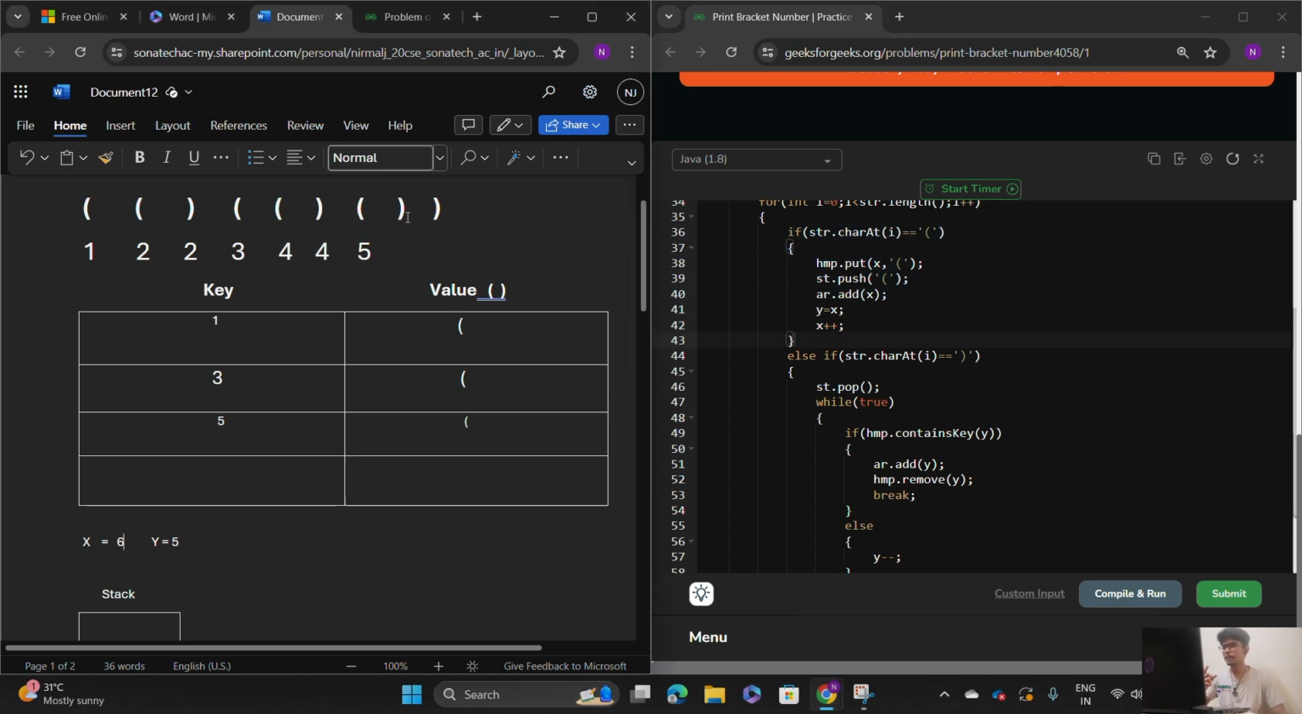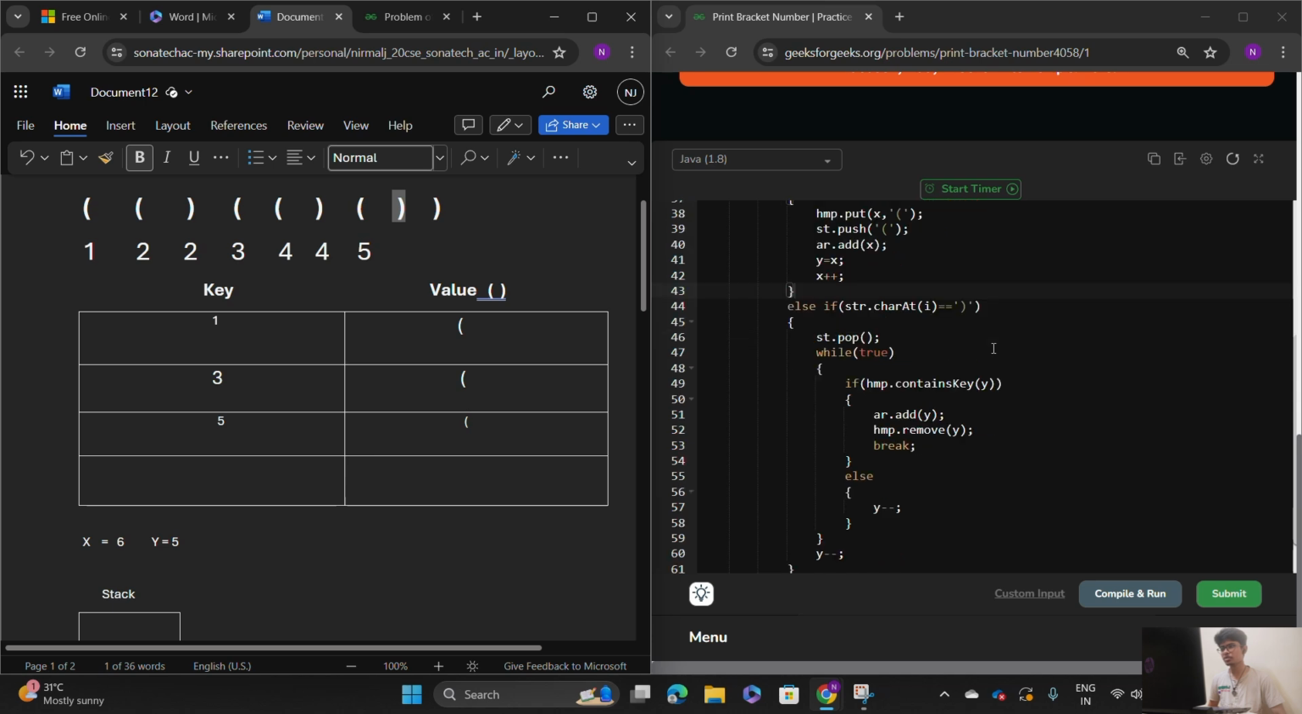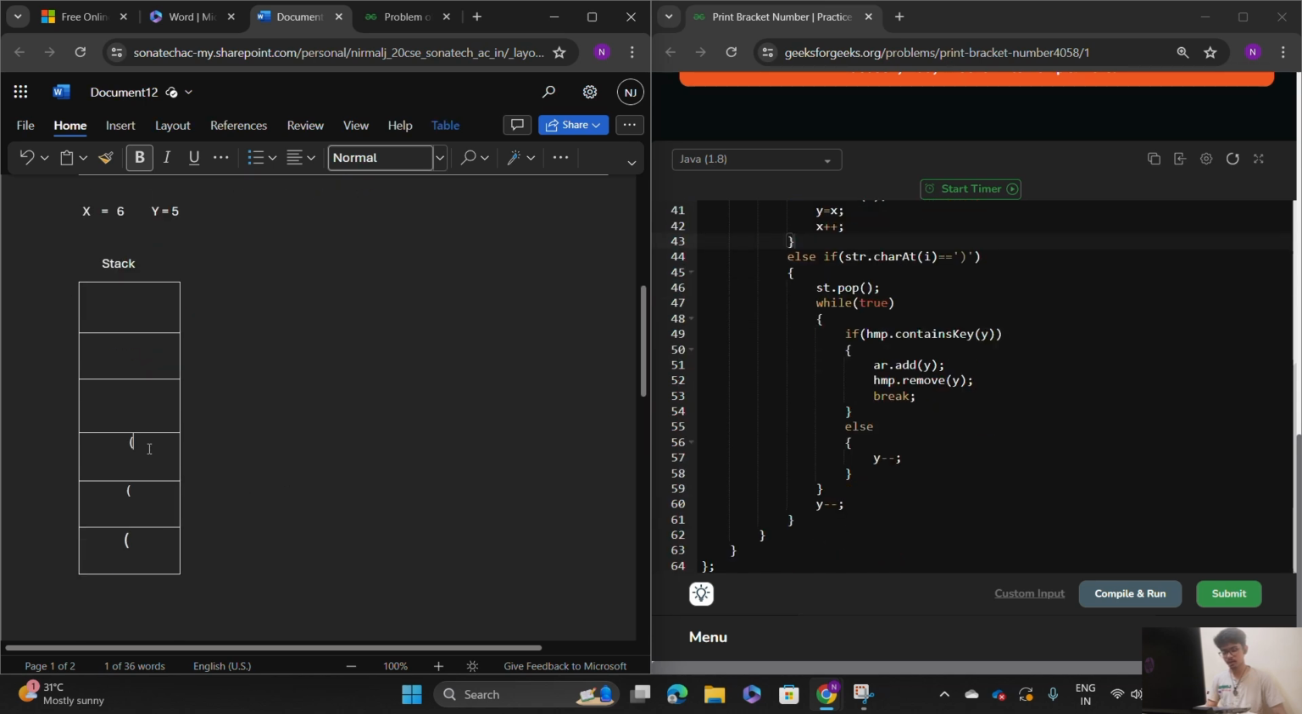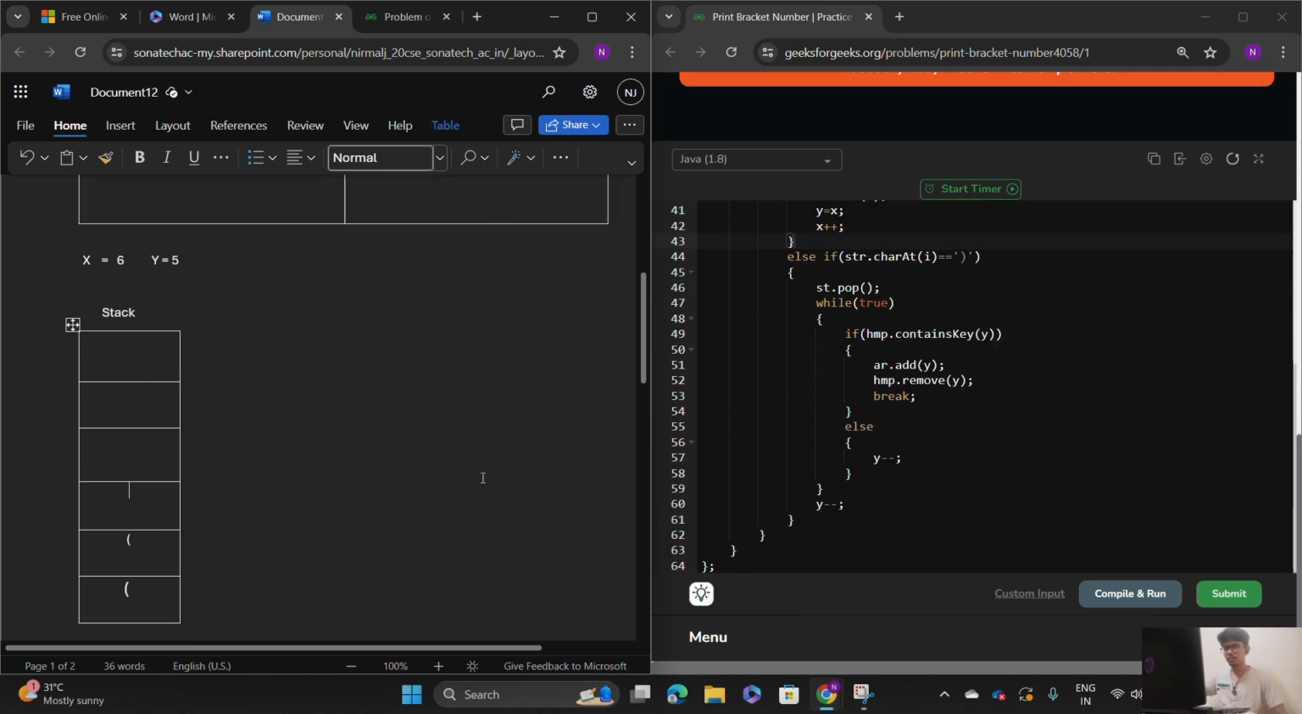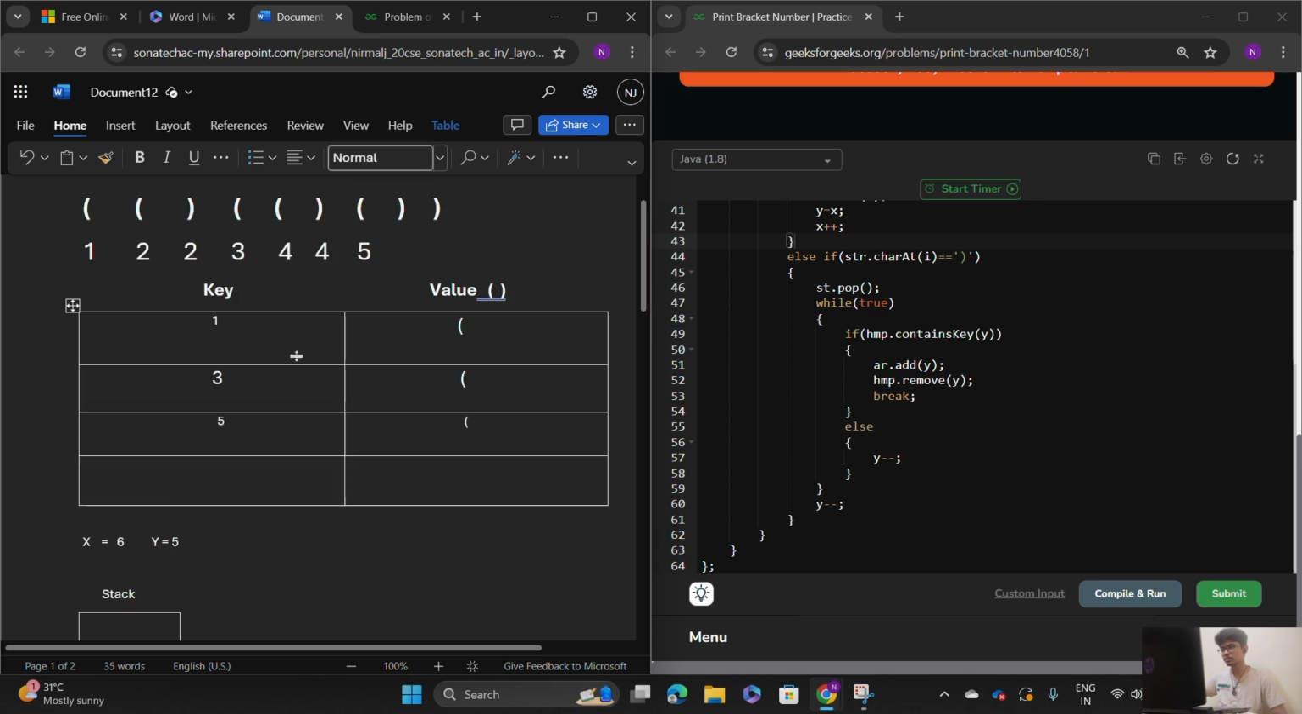If I get a closed bracket, I need to check whether the top value is an open bracket. Yes, then remove it. After that, I need to check whether key 5 is present in my map or not. Yes, it's present, then remove it. After removing, I add it in my map, no problem. Then come out of the loop, having added the value 5 to my list.